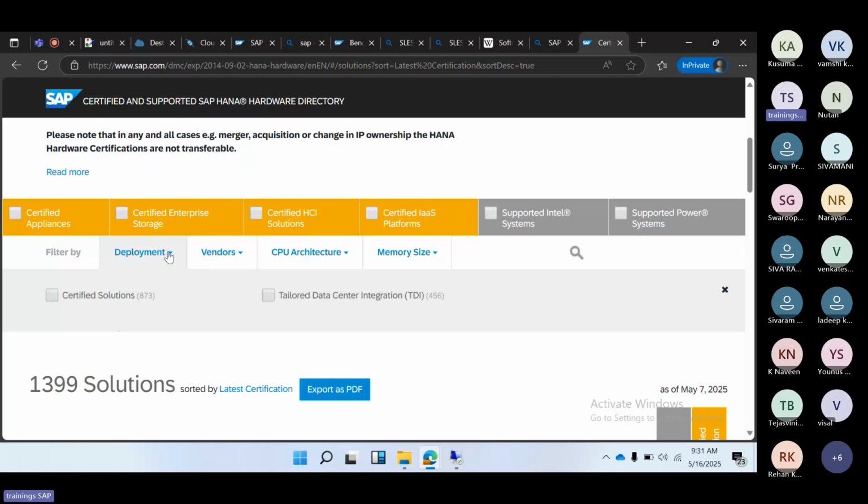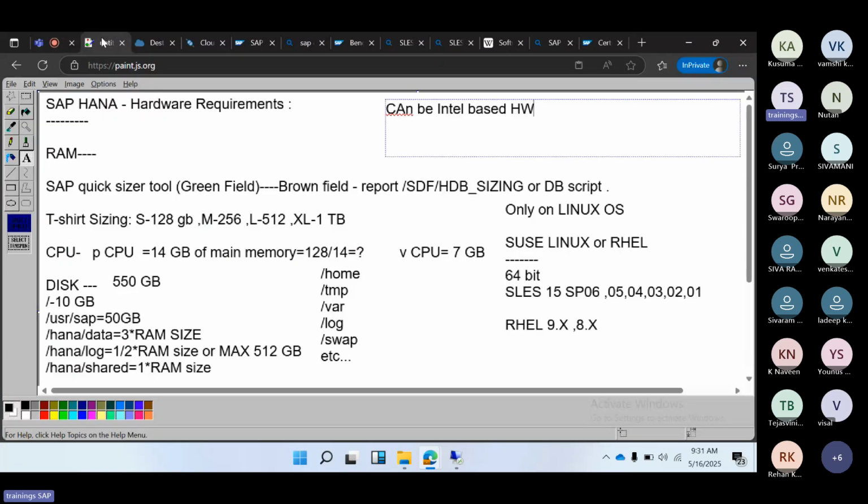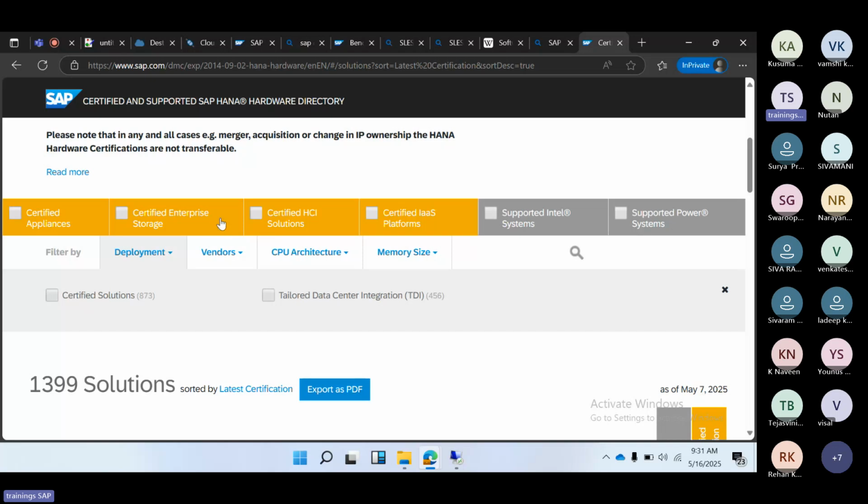You can use the deployment option either on premises or in the cloud. HANA can be deployed on-prem, on your own physical machines, as well as on the cloud. If we talk about the deployment type, we can install on-prem, and we can also install HANA in the cloud. So cloud is supported, and on premises also we can install it here.